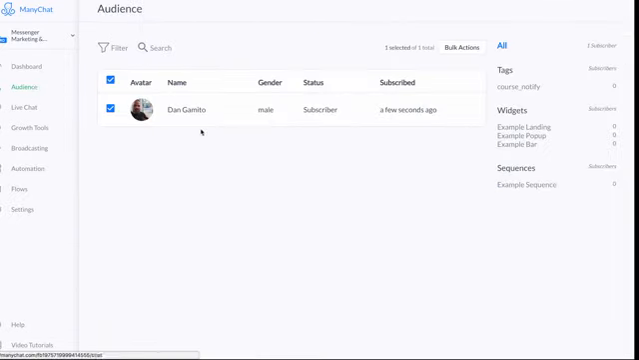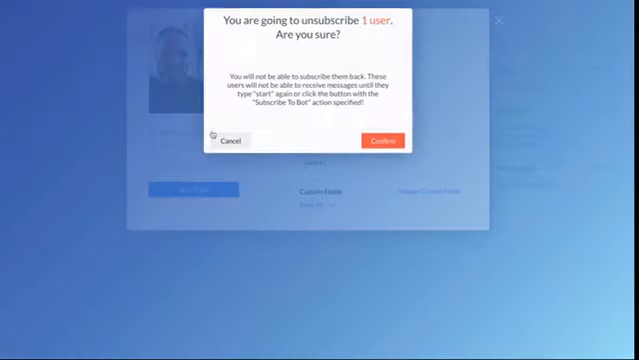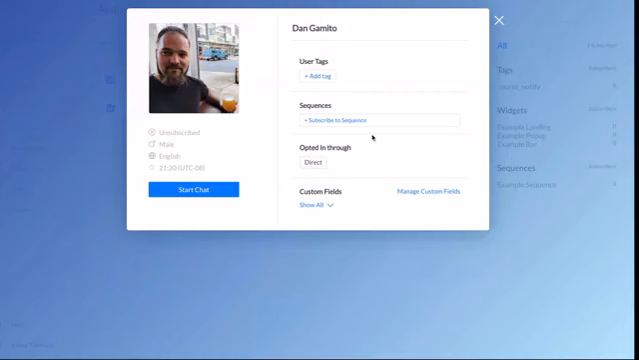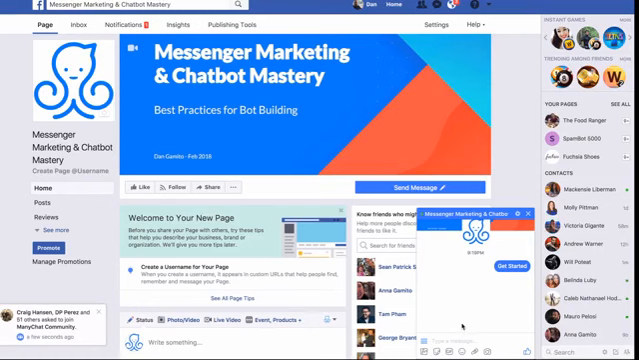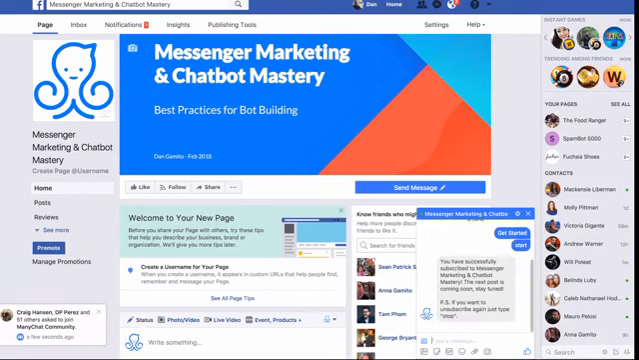Let's go into audience. I'm the only subscriber. See how I just popped up there? Let's go ahead and unsubscribe me. And let's try to go ahead and re-engage this page messenger. I'm going to click start. You have successfully subscribed to Messenger Chatbot Mastery. Oh, interesting. So it doesn't actually fire the welcome message. I have to hit the get started button.